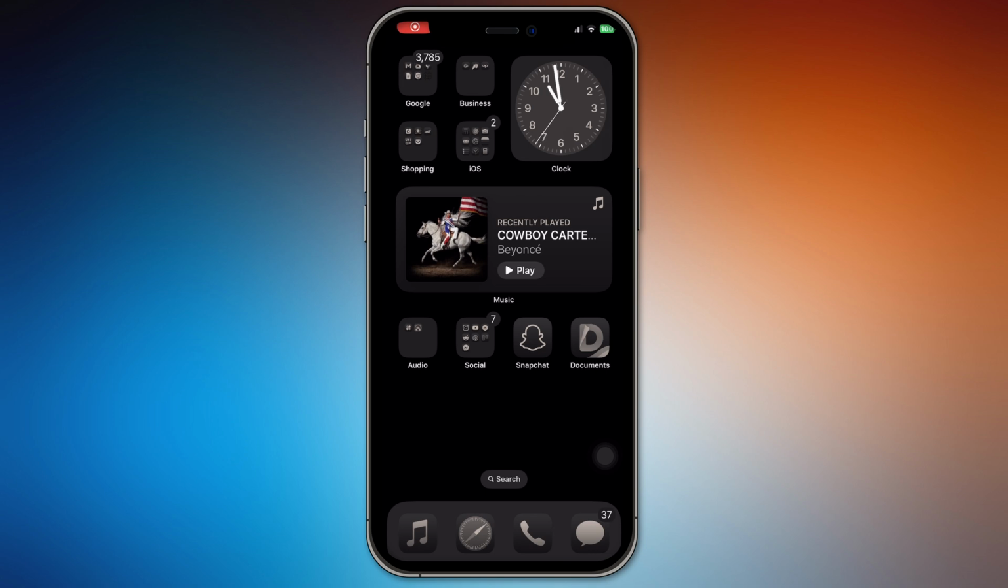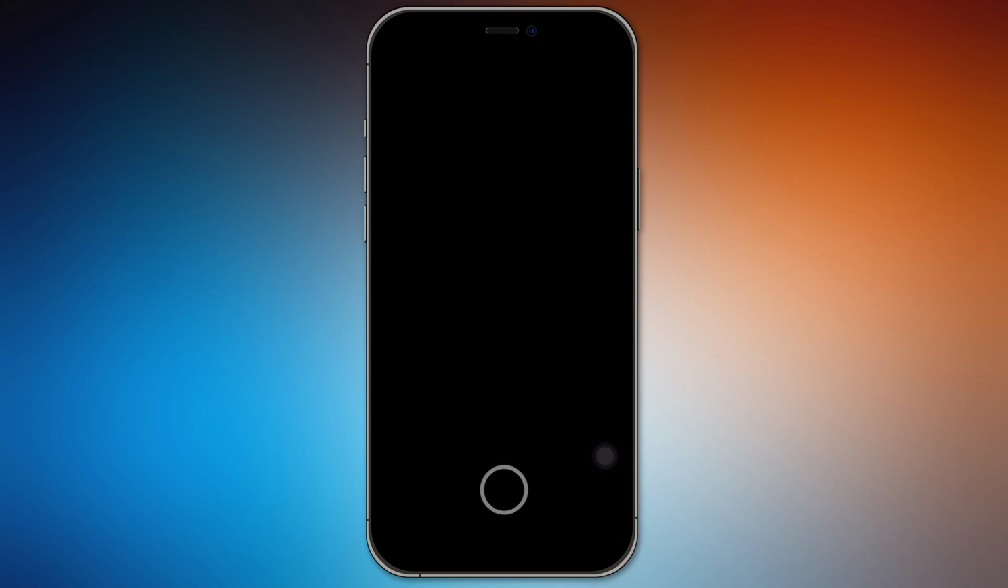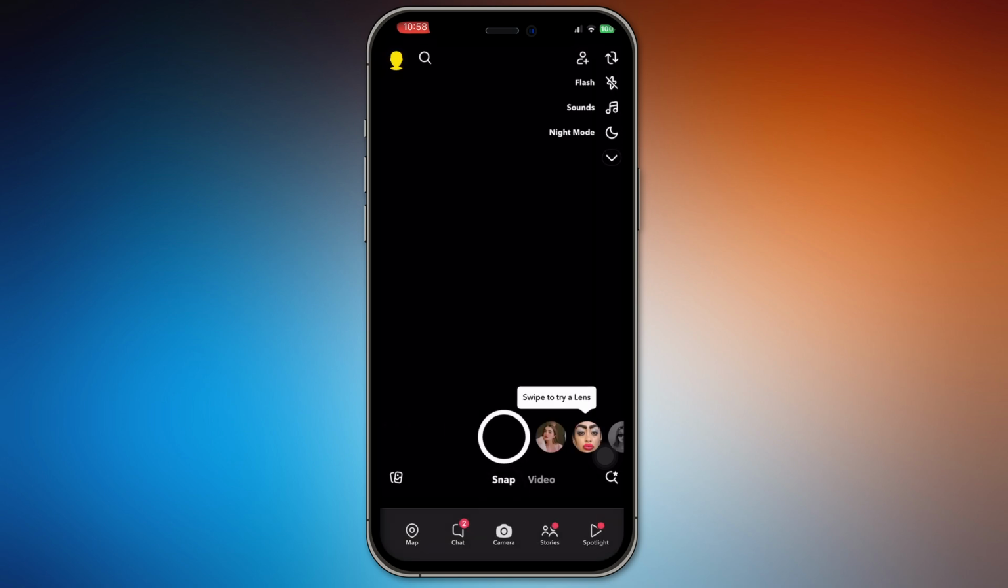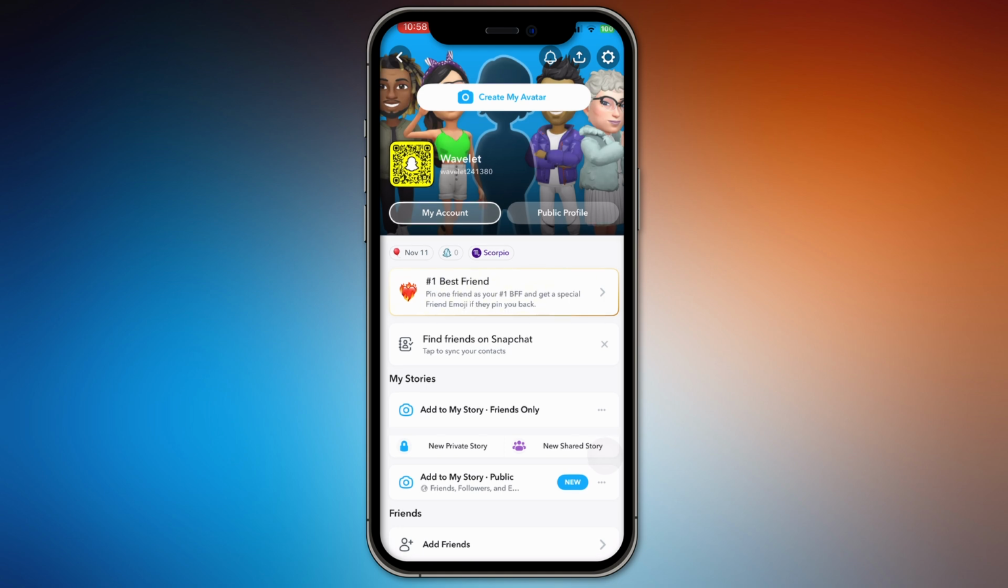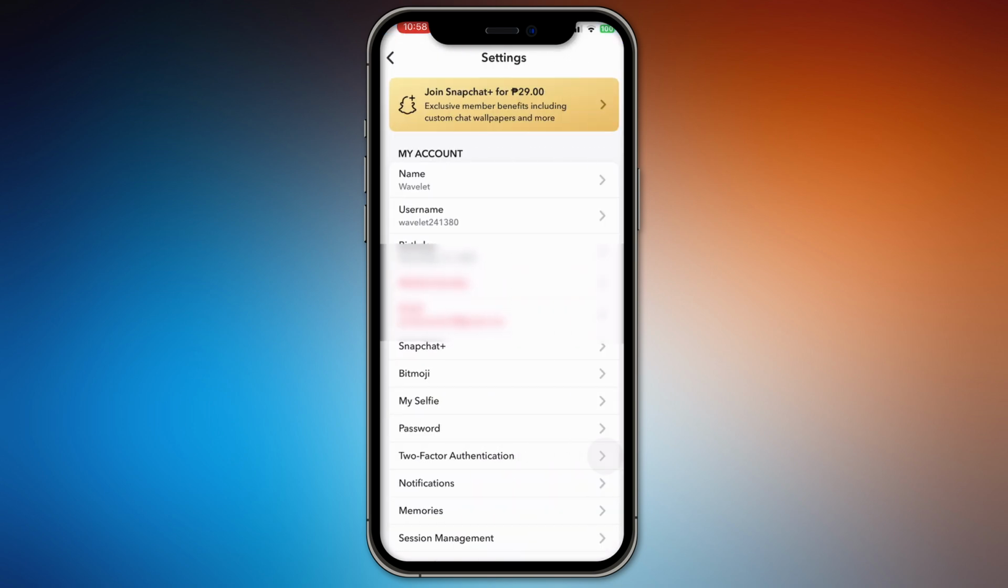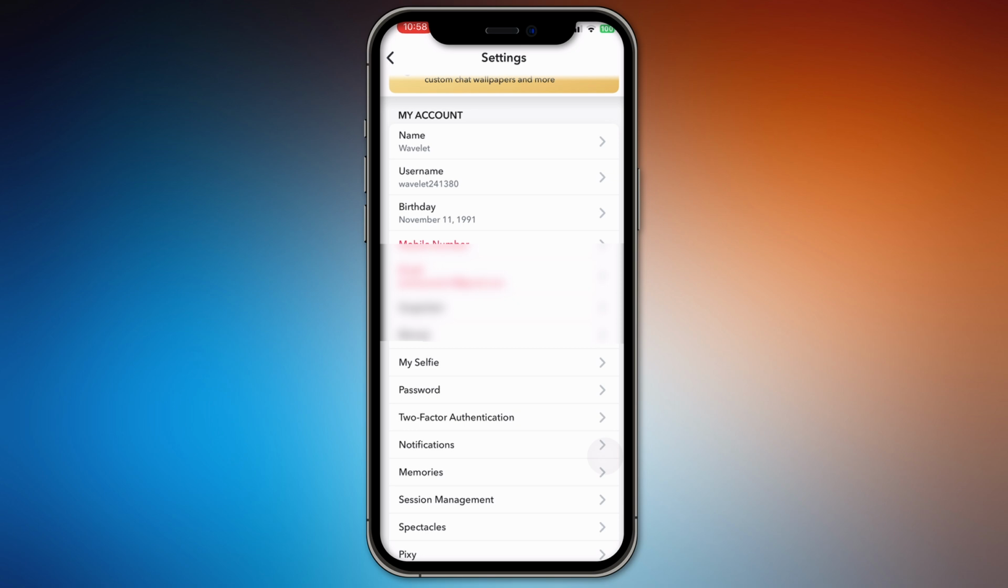To change your username on Snapchat, open the app and ensure you're on the main camera screen. In the top left corner, tap your profile icon to access your account page. Next, tap on My Account, then locate the gear icon in the top right corner and tap on it to open your settings. Scroll down in the settings menu until you find the username option and tap on it.